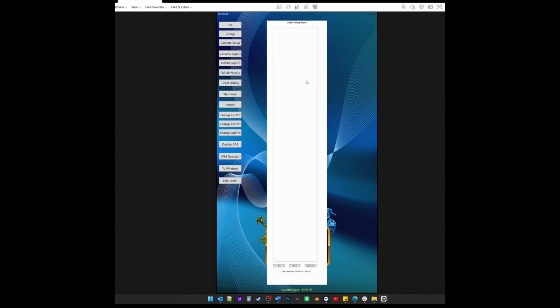Also, we have our pull tab history. This will give you a floating 1 to 200 pull tab history in here. So it shouldn't ever go above 200. It might go up to 204, but this will just have your most recent 1 to 200 pull tabs in here.